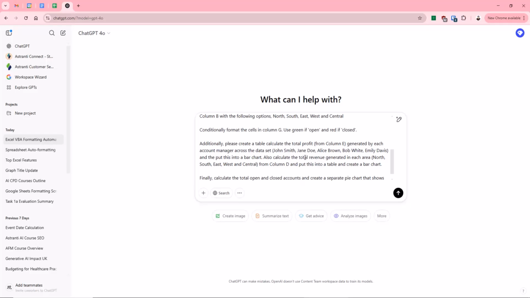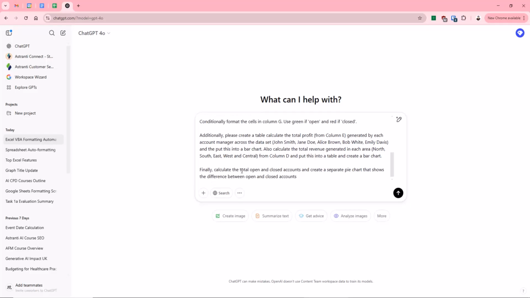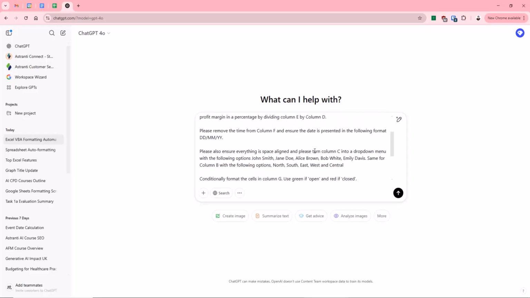We can also then ask it to calculate the total revenue generated in each area. So north, south, east, west, central. And that's in column D, and put this again into a table and into a bar chart. And finally, calculate the total open and closed accounts and create a separate pie chart that shows the differences between open and closed accounts. Now, you can just type this in.